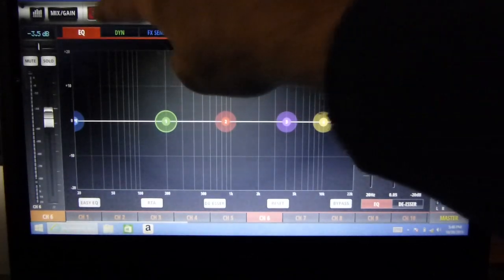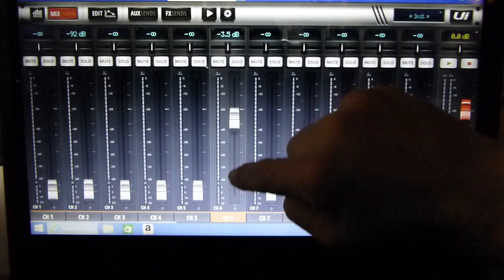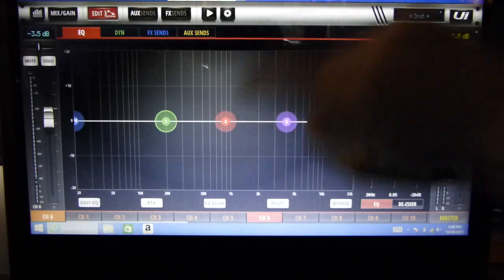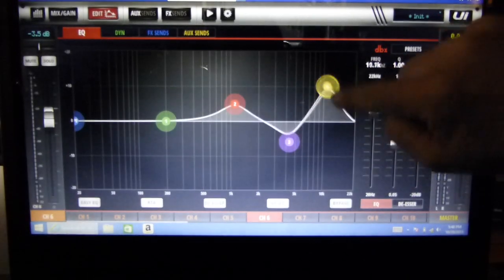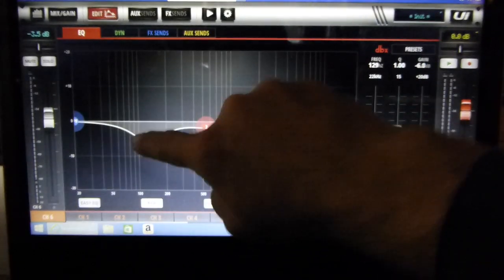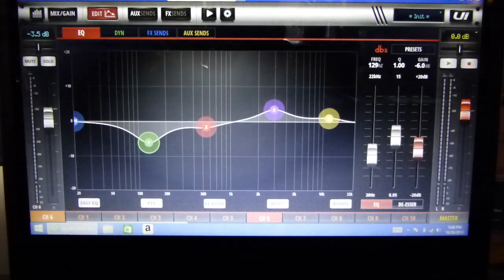So let's go back again. I'm going to hit the edit button, so we're here. Okay, I want to adjust the EQ, double tap the fader button. Now we're on an EQ, and we can adjust the EQ as we need to, just like that. Pretty cool. Alright, so that's how you're able to adjust the equalizer.